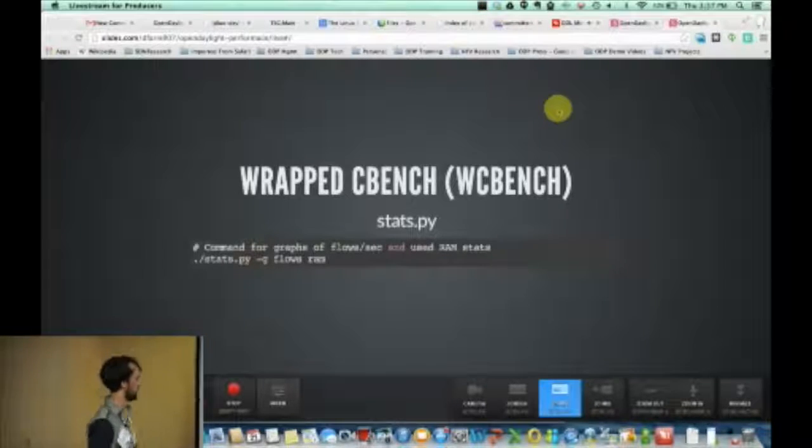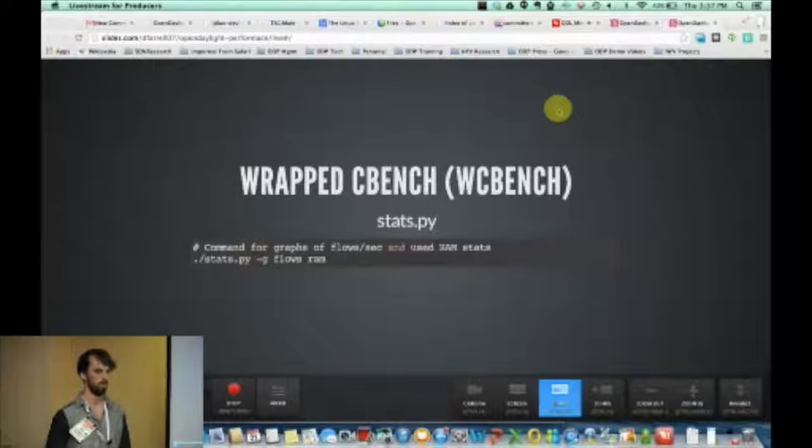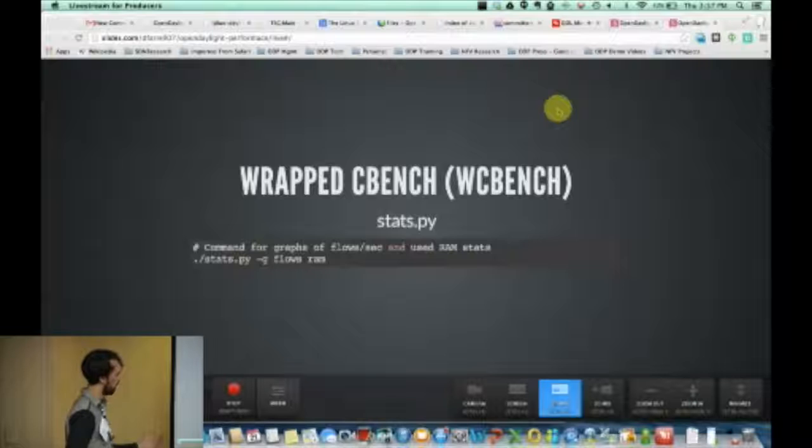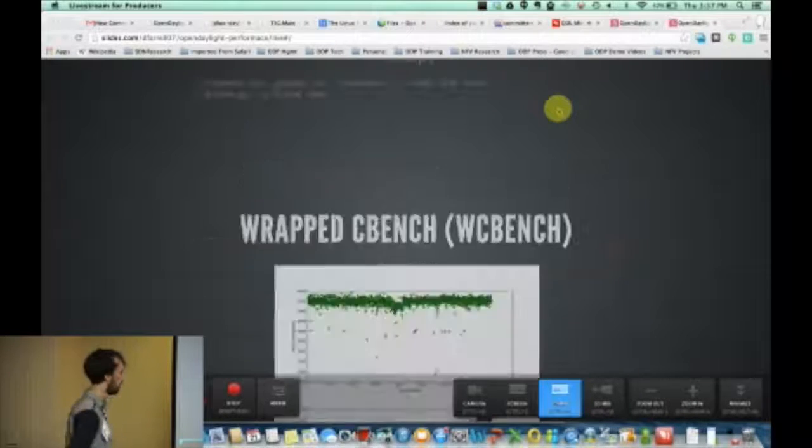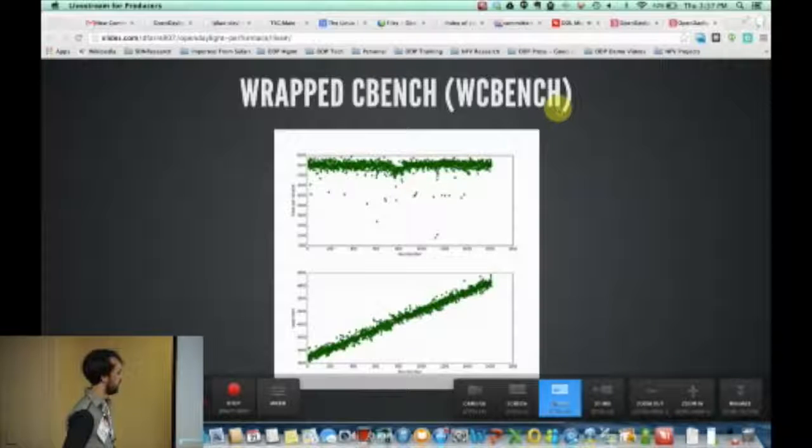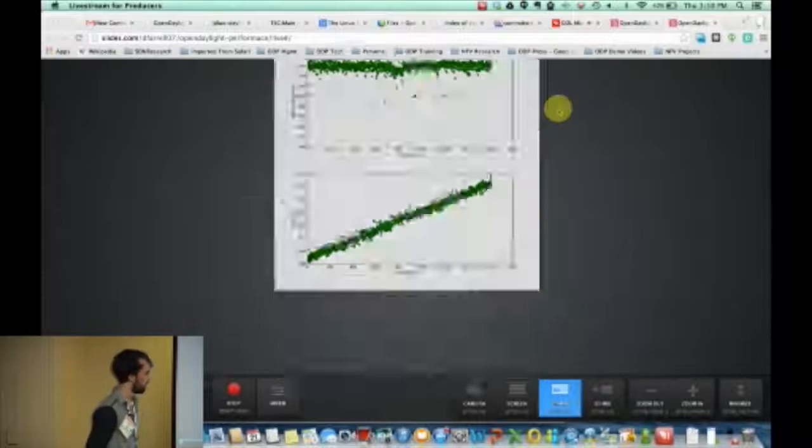This command, whose syntax you can get with the -h flag, obviously, but it's really verbose so I didn't include it here, is going to graph the flows per second and the RAM usage against the run number. Here's that result. It's a little small. I tried to make it as big as I can, but it's a little hard to read. The top one is the flows per second value, and the bottom one is the RAM usage. Notice it going up, we'll talk about that.